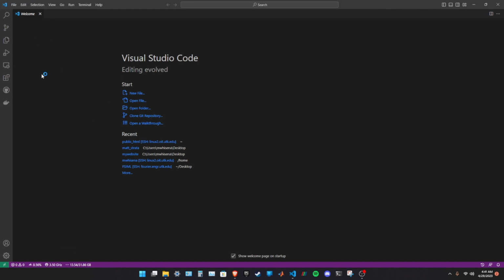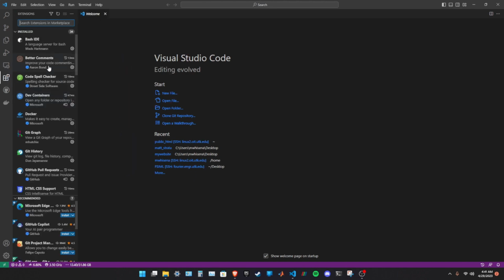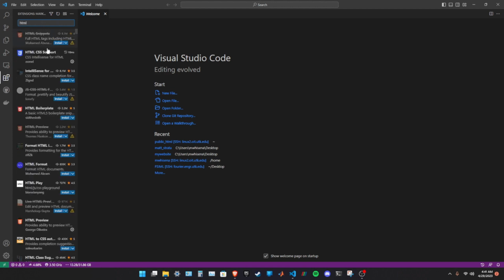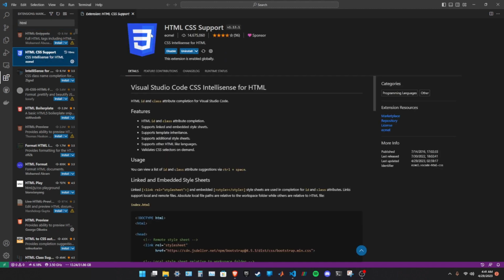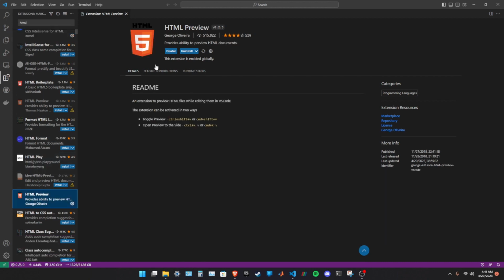All right, so this is what you should have when you open up VS Code. Mine will probably look a little bit different. You might not have some stuff here and some stuff here. Don't worry about that. The things that you're going to want to do first are go to the Extensions tab, and you're going to want to search up HTML, and download the HTML CSS support. You can just click the install here, and you're going to want to download the HTML preview.